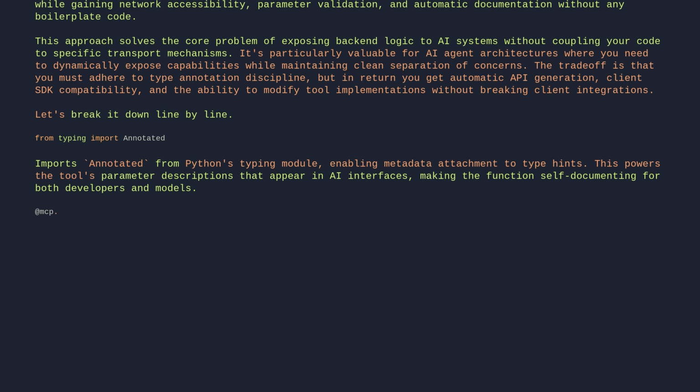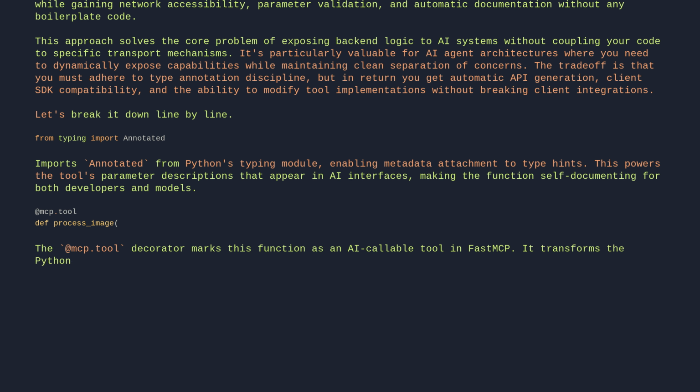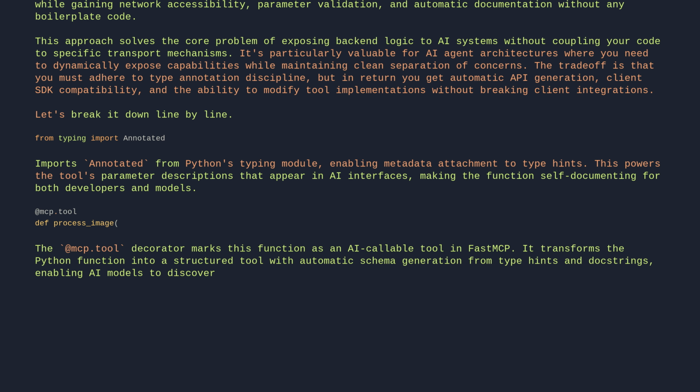@mcp.tool, def process_image. The @mcp.tool decorator marks this function as an AI-callable tool in FastMCP. It transforms the Python function into a structured tool with automatic schema generation from type hints and docstrings, enabling AI models to discover and invoke it with validated parameters.